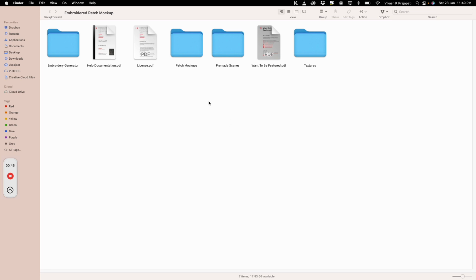Once you purchase and extract the folder, you get 3 folders which are crucial: Embroidery Generator, Patch Mockup, Pre-made scenes, textures, and then some material for want to be featured, then license and the help documentation. The 2 folders that we are concerned with are the Patch Mockup and the Embroidery Generator. Let me explain how it works and what these 2 folders include.